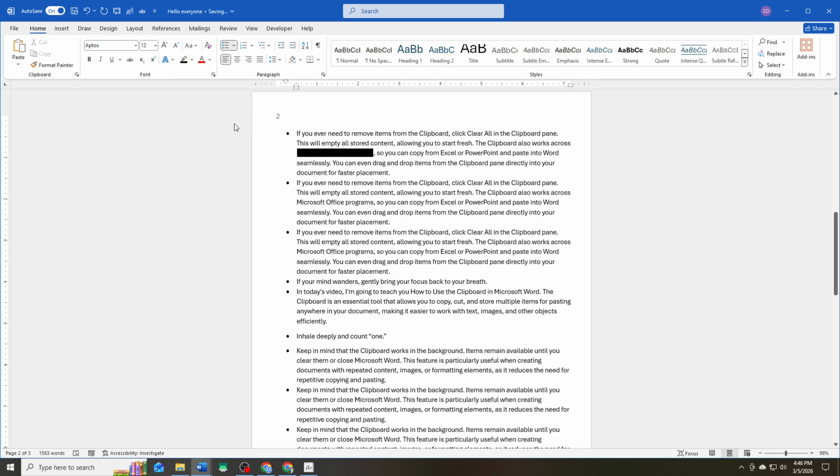Next, change the color of the text itself so that it matches the highlight. In the same font group, click the Font Color button and select black as well. Once both the highlight and the text color are set to black, the content will appear fully covered, creating the visual effect of redacted text.